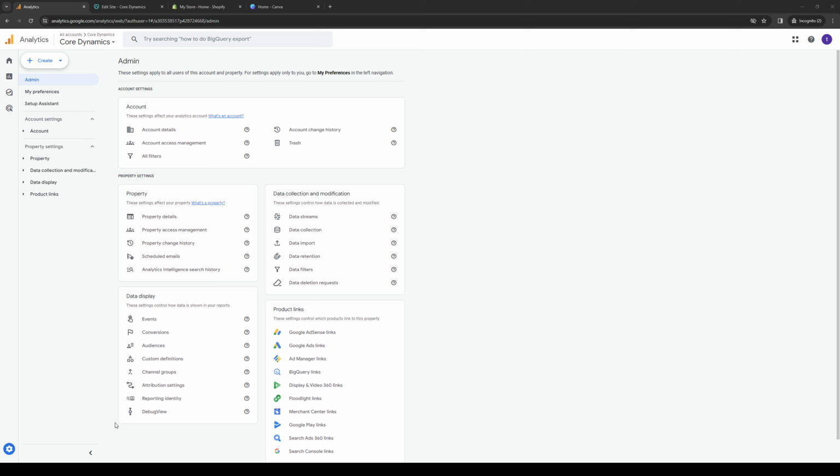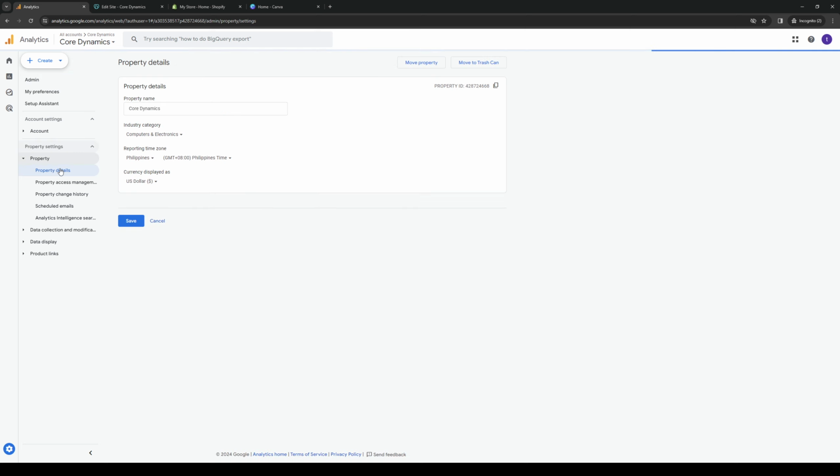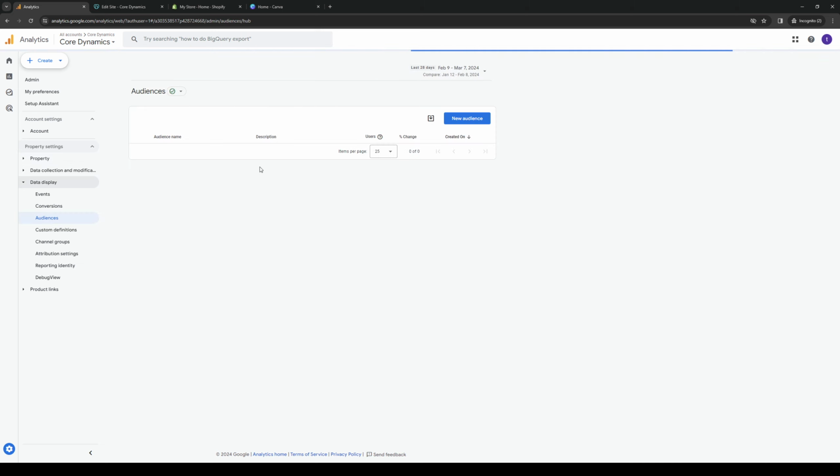And essentially what we're looking for here is the Properties tab. So it'd be this one right here. We're going to click on Properties, and then we're going to click on Property Details, like so. Oh, it's actually Data Display, my bad. So it's under Property Settings, and then Data Display, then Audiences. So from here, simply want to click on it, like so, and this page right here will show up.